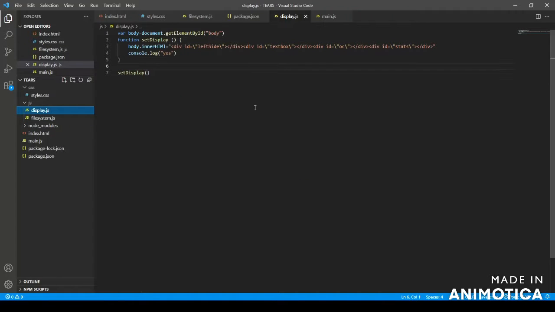And then I created this display.js, which is what I'm currently working on. The idea here was I was going to create the display in the game. So first we say variable body equals document.getElementById. Then we create a function called setDisplay. Inside the function, we made the innerHTML of body equal this. We basically have 4 different divs. One is called left side, the other one is the text box. Then we have the option container, and finally the stats. And then I had console.log yes for obvious reasons. I need to see if it works. And then we call the function.